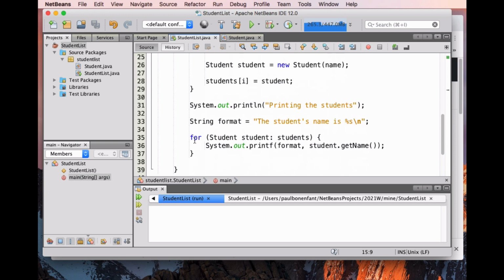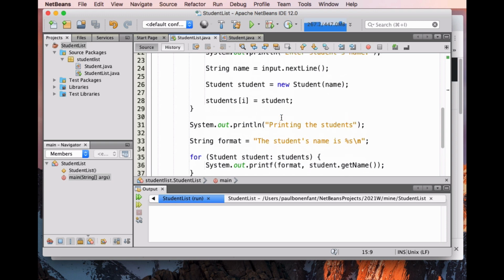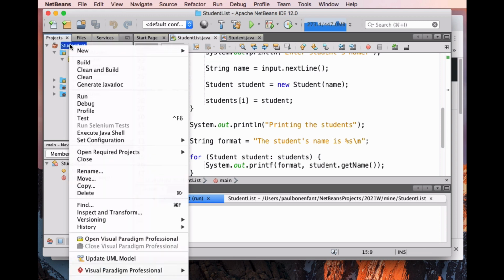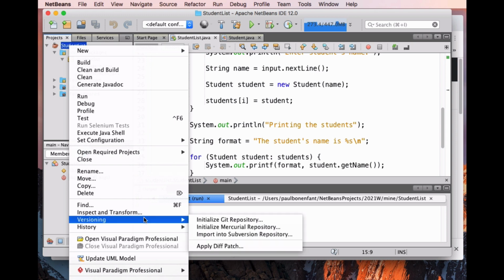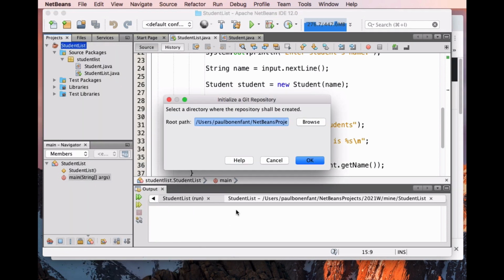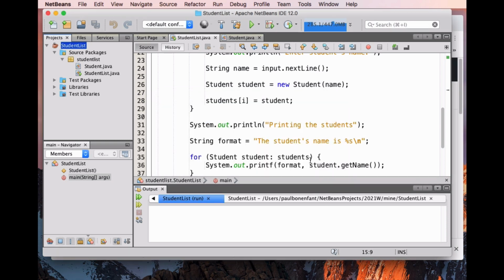Okay, so the first thing we're going to do is create a Git repo. So I'm going to click on the project, right click, go to versioning, initialize Git repository, and accept the default. It actually will create a hidden folder within the project folder that will essentially be our Git repo.